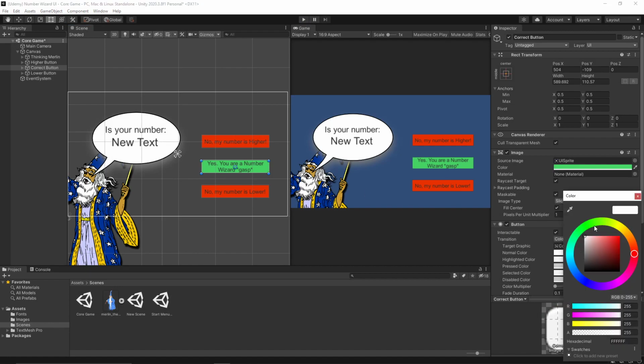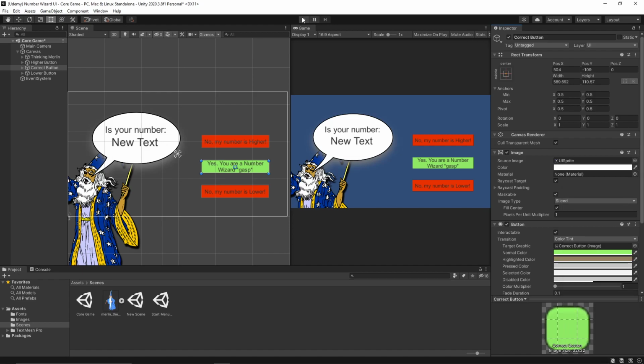This one, normal color. Yeah, this one should have just been white. And then normal color should have been green. And highlighted would be a darker version of it. It's like a darker version. That would do, and let's just see how it looks. Yeah, that looks good. That looks pretty decent.